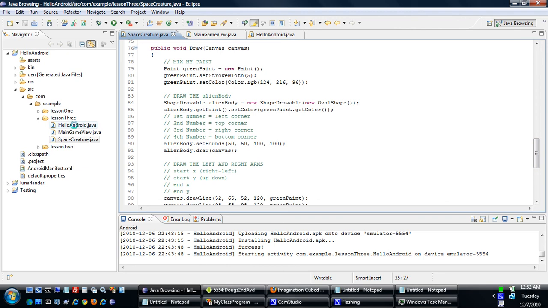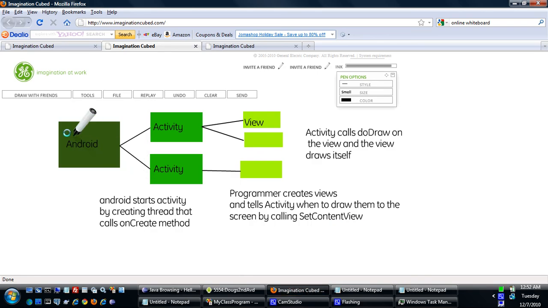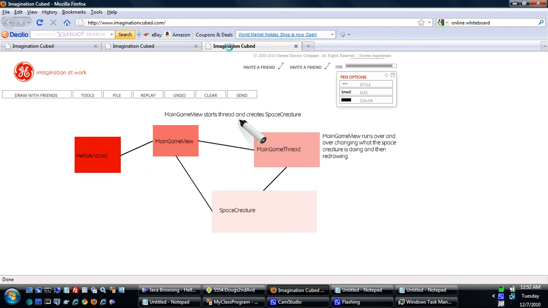And I guess I could review one more time. Hello Android, let's go back to the picture. The Android operating system creates my Hello Android activity and calls its onCreate method. Once it calls the onCreate method, the activity creates my main game view. And actually, there's probably a better description of this right here.